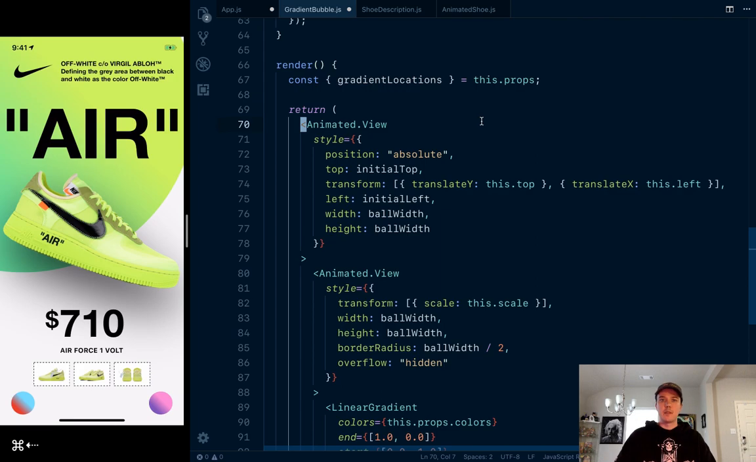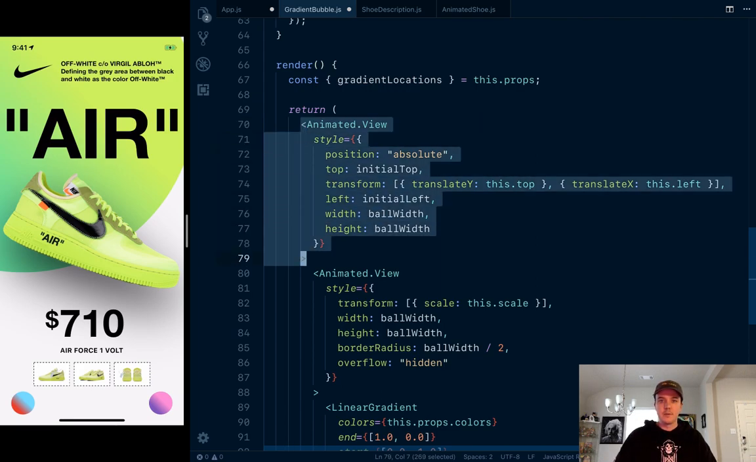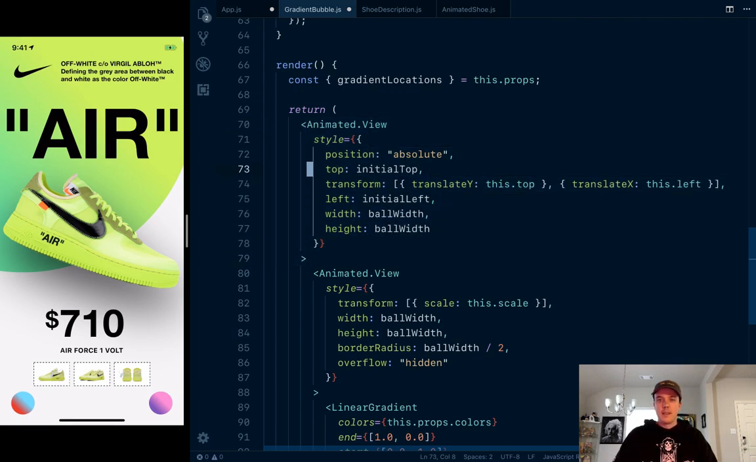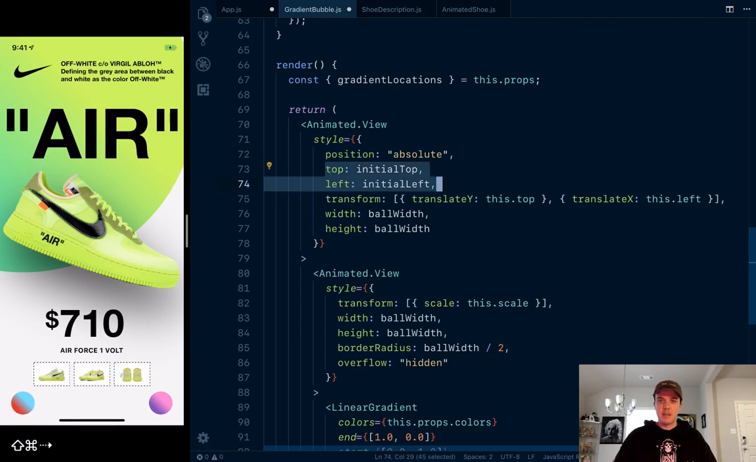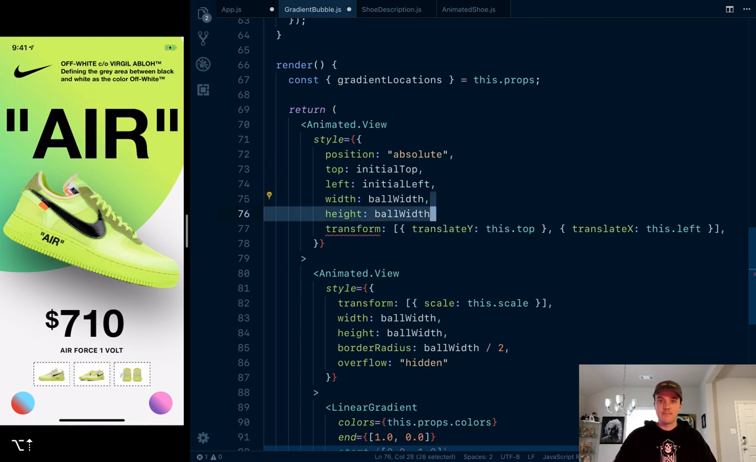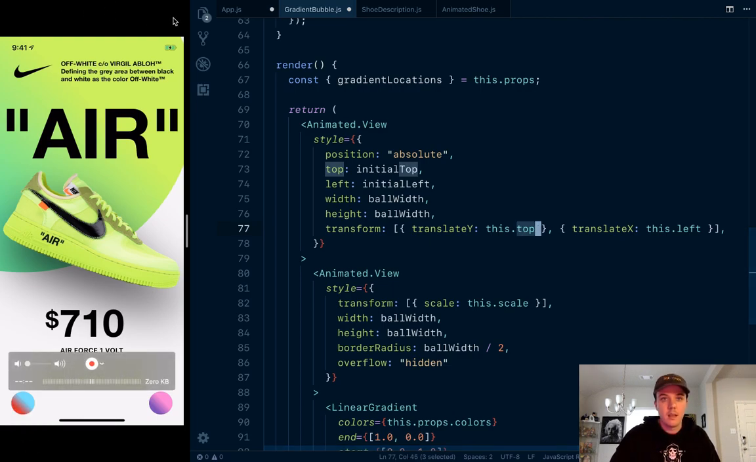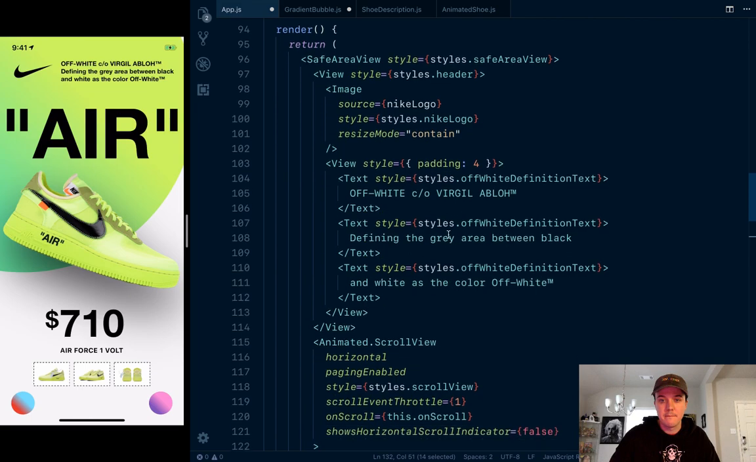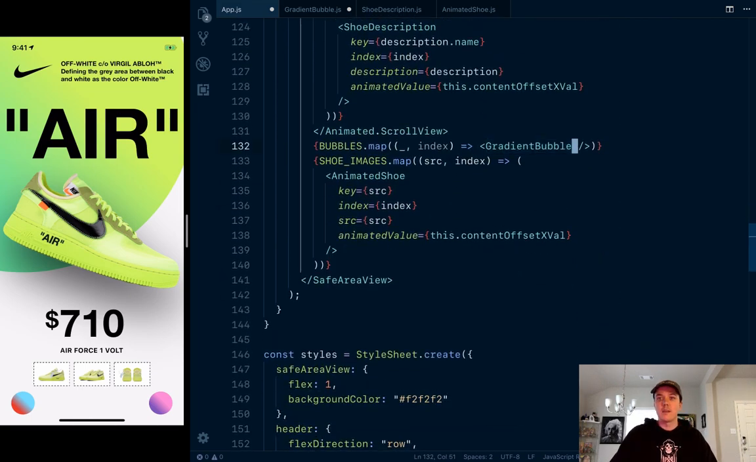So let me break down what's happening real quick. It's an animated view that is absolutely positioned, and it has a top and left initial offset. It has a width and height, and then it has a transform. That's going to be the animation. This dot top is a terrible name, so I'm going to rename that. But let me set it up in here real quick.